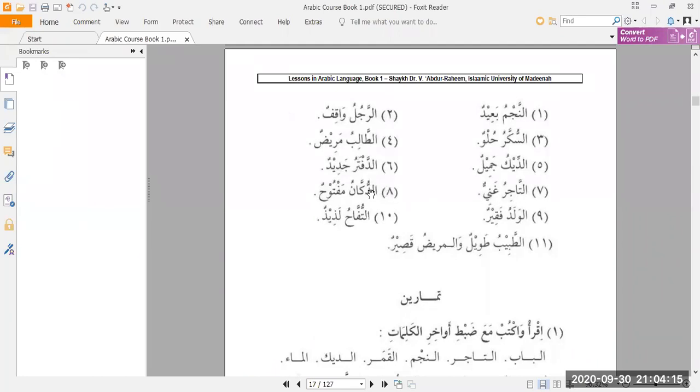Number 8, ad-dukkanu maftuhun, the shop is open. Number 9, al-waladu faqirun, the boy is poor. Number 10, at-tufahu ladhidun, the apple is tasty. Ladhidun meaning tasty. 11 is at-tabibu tawilun wal-maridu qasirun, the doctor is tall and the patient is short.